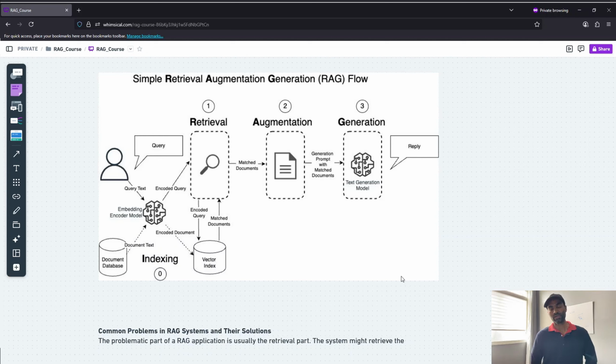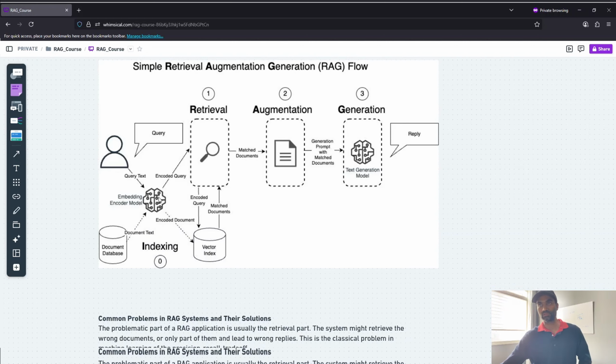Now, in order to answer questions specifically upon a given context, you need a technique. That technique is called retrieval augmented generation. So what is it and how does it work? If you see in the diagram, there is a user. The user asks the query.